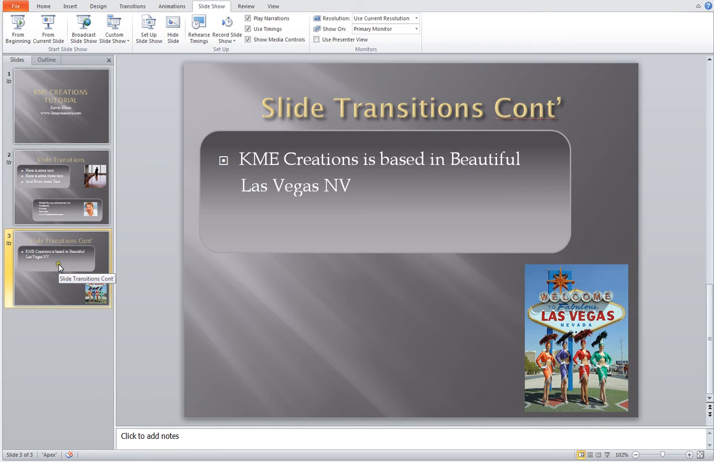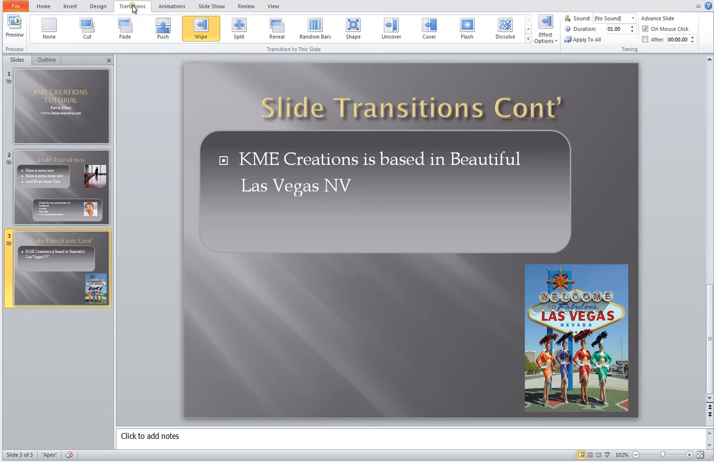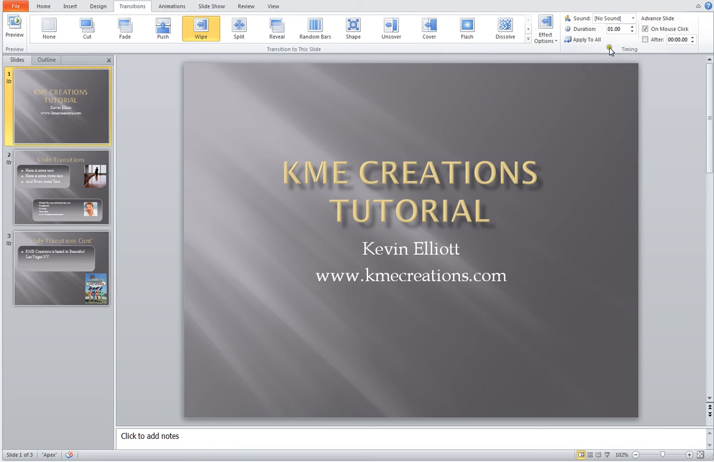And right now this is just a 3-slide presentation. If you had 5, 10, 15, maybe even more slides, it would definitely look a lot more cohesive to have some type of transition in the works for those. I tend to like Wipe, so I'm just going to stay with Wipe for right now.